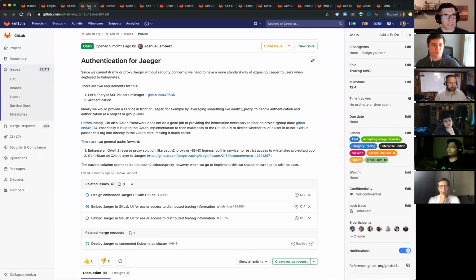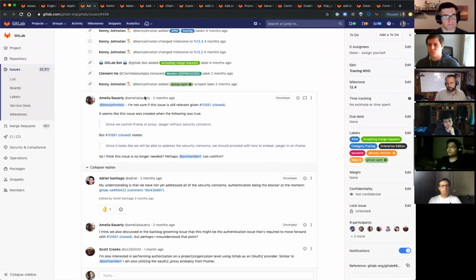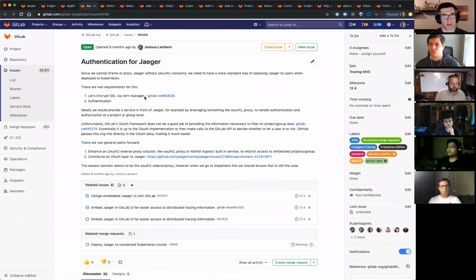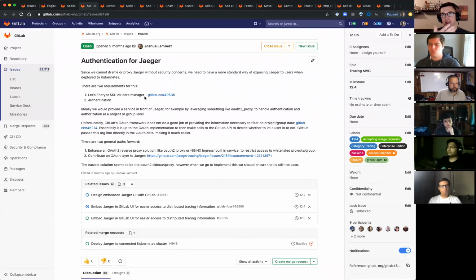The next one is around tracing. For a first pass, we've been talking about just exposing Jaeger tracing in an iframe within the GitLab product, but there are some security concerns there, so we want to try to address that. That's what this one is. There are a number of details about the security concerns about pulling an iframe in and what it exposes. So that's what this one is meant to solve.